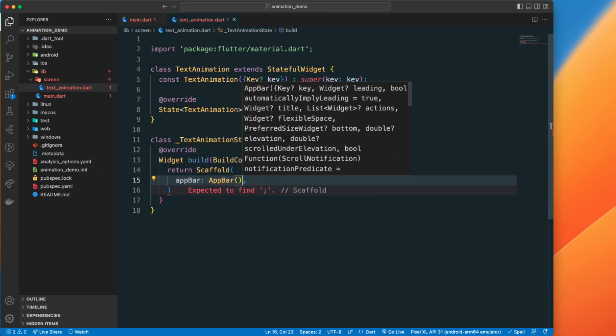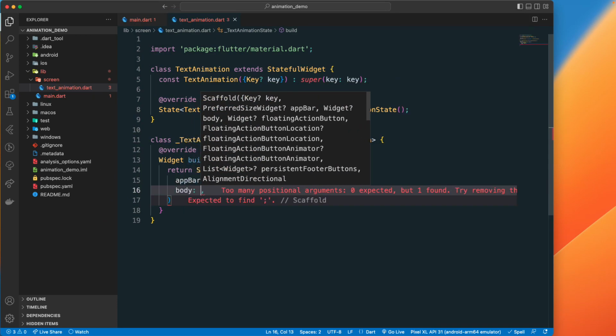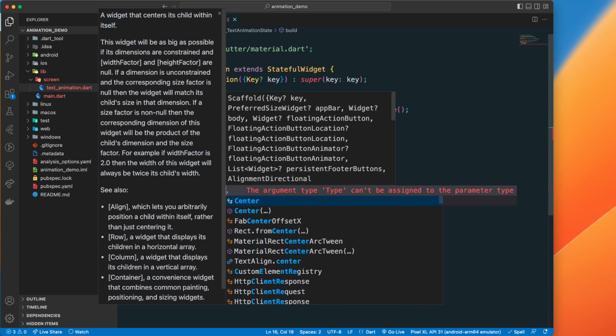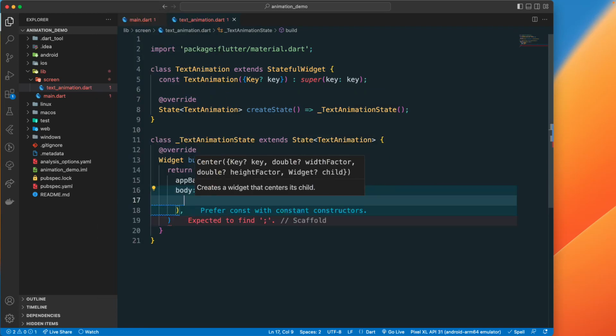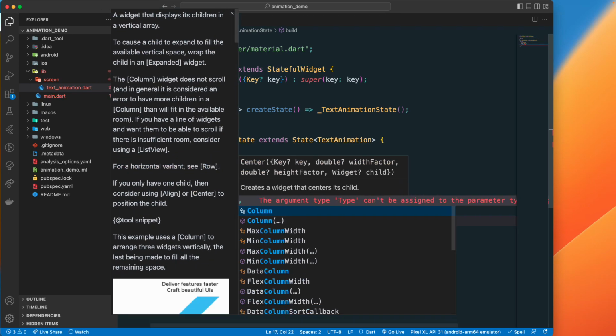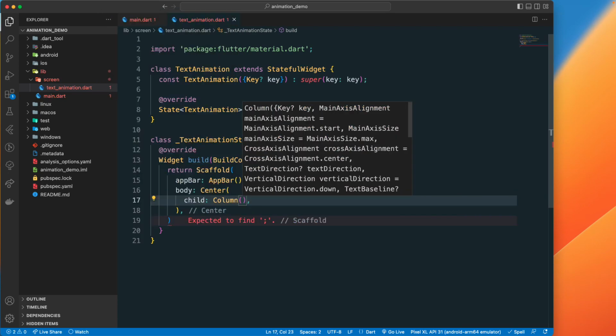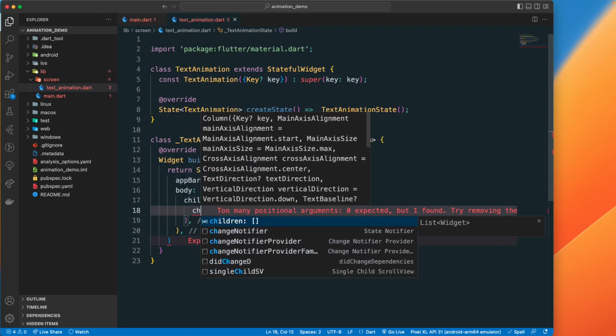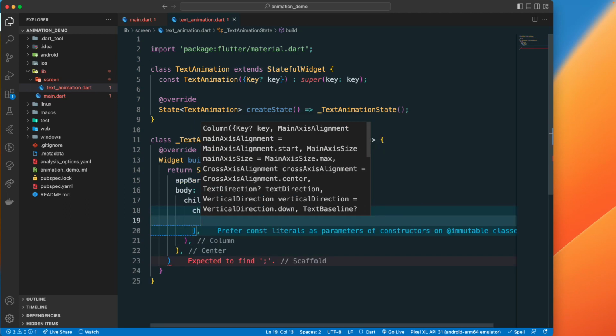Once we have the app bar, we will have a body. Let's add a Center, and its child will be a Column. With this column, let's have children, and in the children, let's add our text.